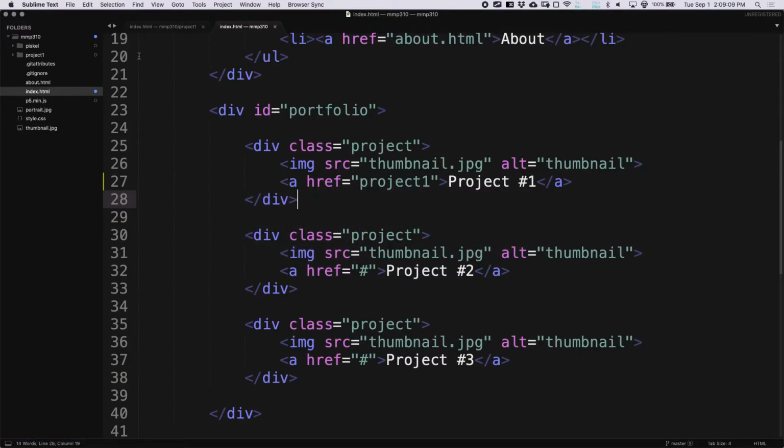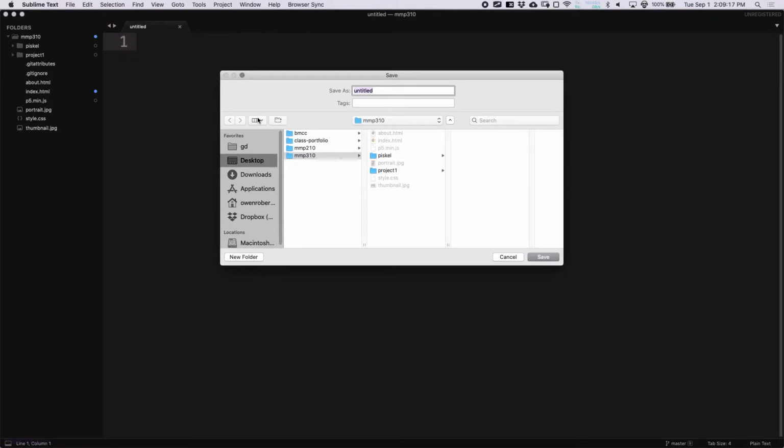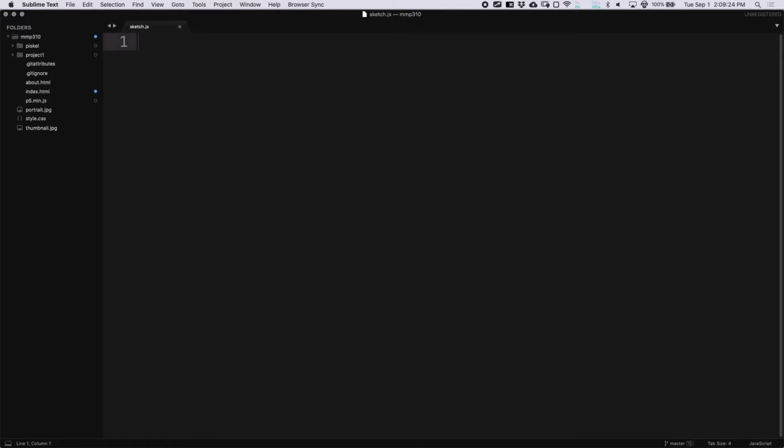So I'm going to hit Command N to make a new file. I'm just going to close these other ones. I don't really need these anymore. And I'm going to do save as. And I want to make sure that I'm in project 1. And I'm going to call this sketch.js. And so we'll get started.